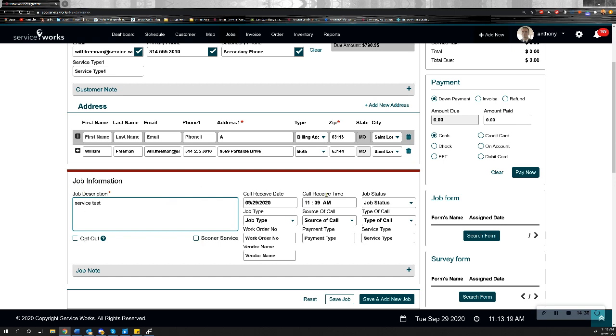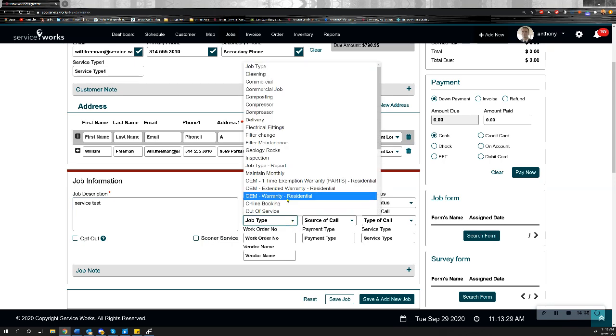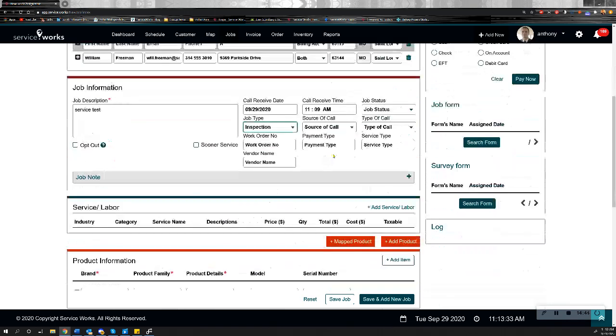Again, this is all purely for your use. Anything you're going to see here in the job ticket will reflect on the actual app. So you want to make sure you're giving as much information as possible, depending on what type of job it was that you were doing. Let's say the job type is going to be a simple, let's do inspection. And tell you what, since we're right here, we'll go over job forms and survey forms and the log.